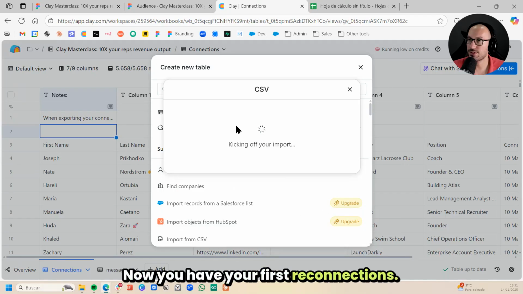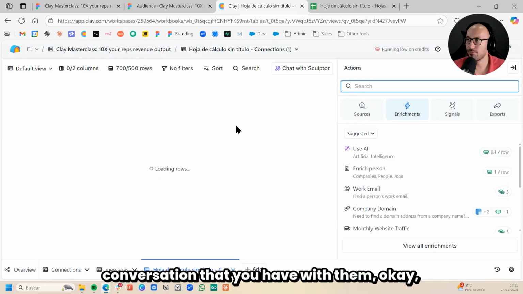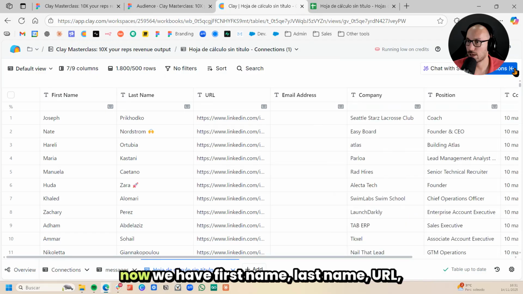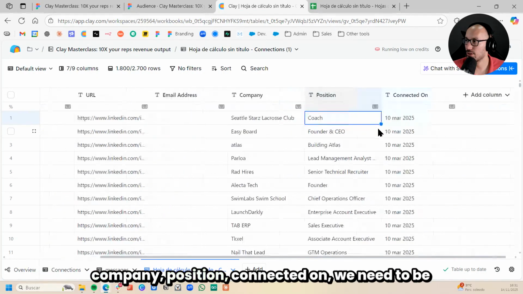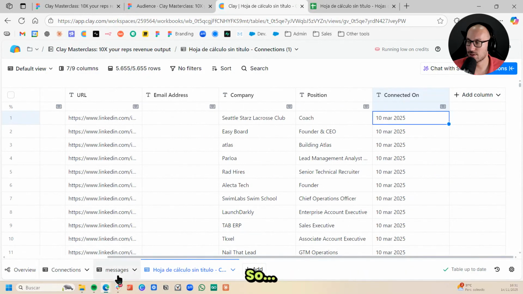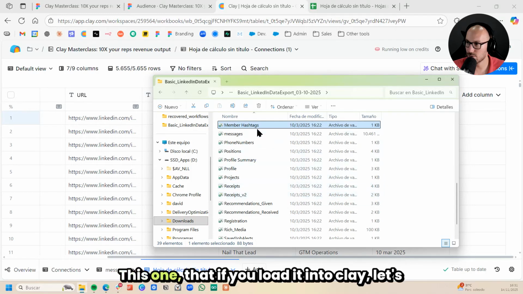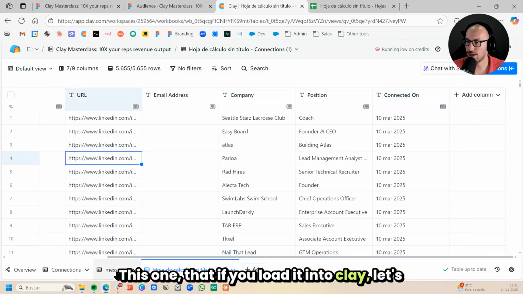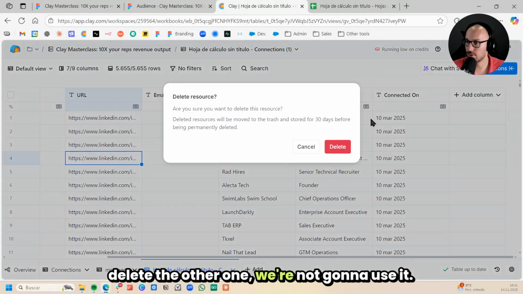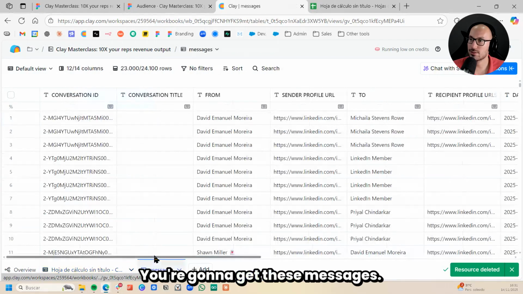Now you have your first connections. We have first name, last name, URL, company, position, connected on. If you want to be able to parse the conversation that you have with them, we need to be able to see the messages. So there's another CSV here called messages, this one, that if you load it into Clay, let's delete the other one, we're not gonna use it, you're gonna get these messages.